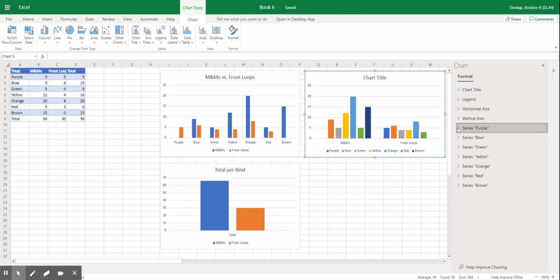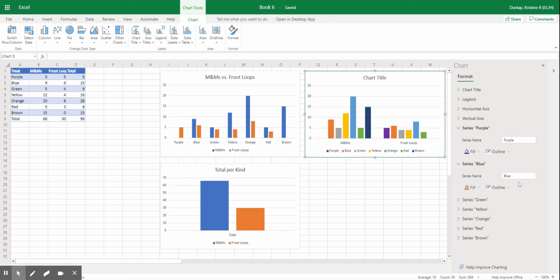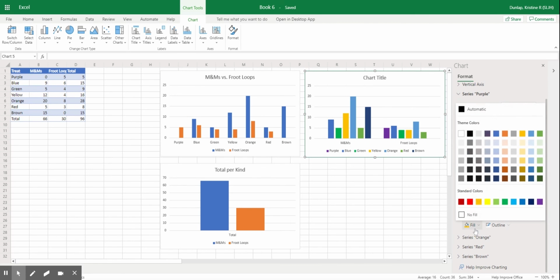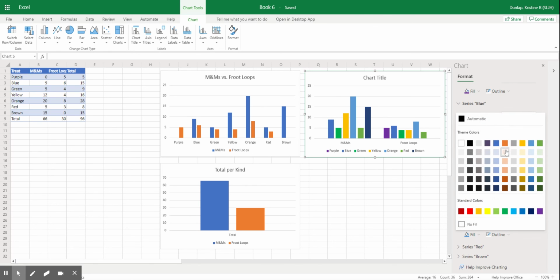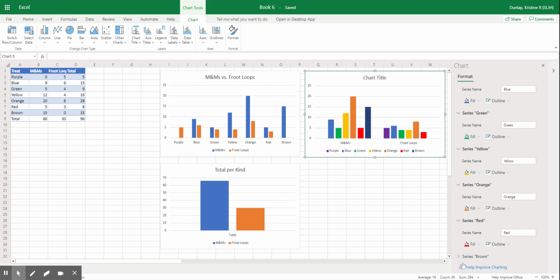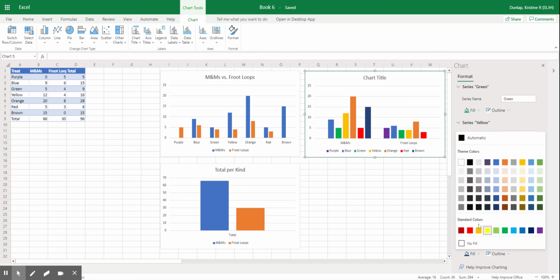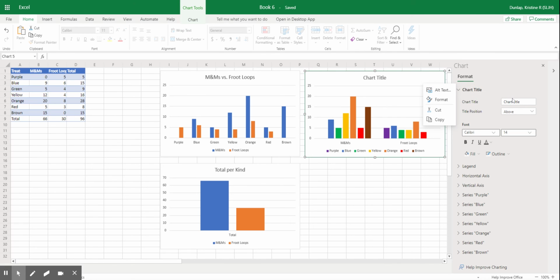To change the colors of your legends, for purple, change the fill to purple. Blue, change it to blue. Green, yellow, orange, and then red, lastly brown. All right, it automatically reflects in the category once your legends are changed. I forgot to change the chart title.